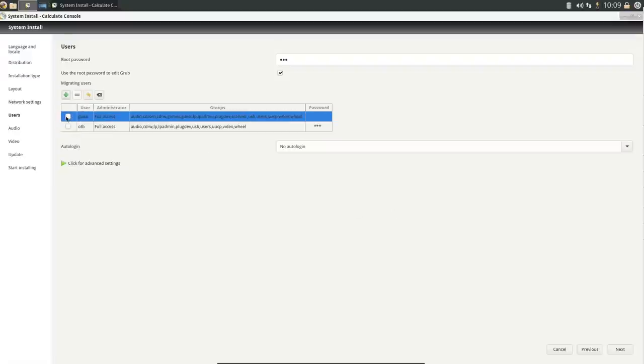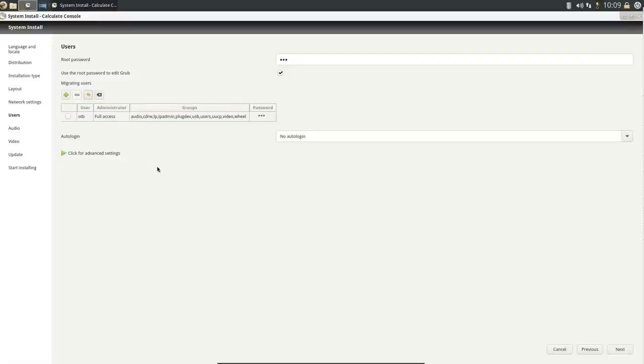Okay, do we want to have a guest account on there as well? I don't think so. Let's just get rid of the guest. Okay, and click. Well, what does it say on click for advanced settings? Do we want to encrypt user profiles? No, I don't think so. So let's click next.